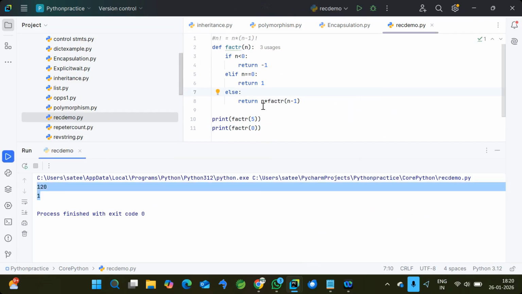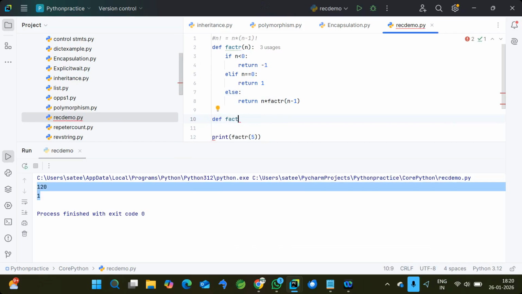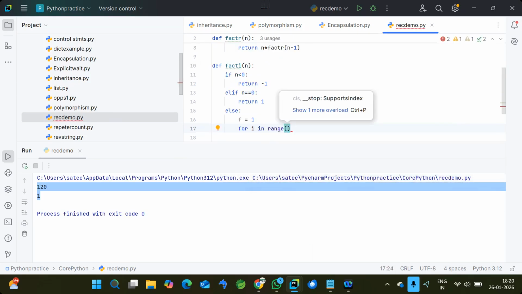See that. And the same program you can even run through iteration, means using a for loop also. For example, def fact iteration of n, assume that. So now the same logic. Here the first two conditions will be the same, but in the third condition, the else part, instead of a recursion function, you can use the for loop also. For example, f is equal to 1, okay, and now for i in range of, as you know, 5 factorial means 5 into 4 into 3 into 2 into 1.